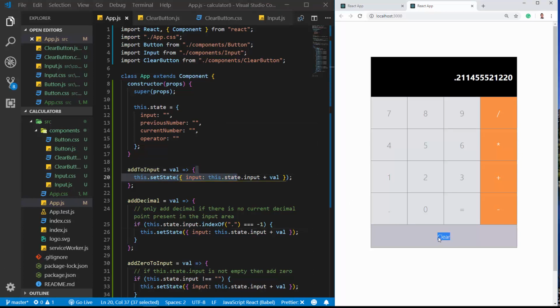Next, we're going to add in the functionality for the clear button. So once you click it, the entire thing goes cleared up.